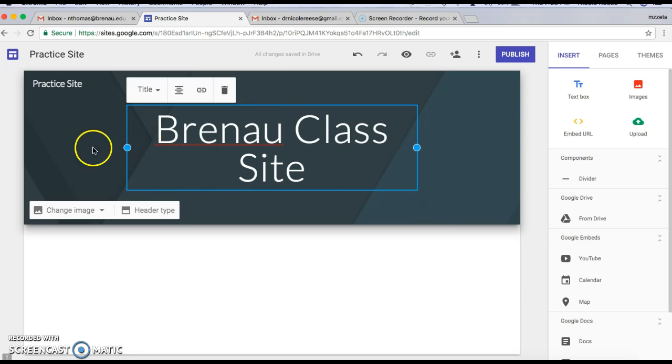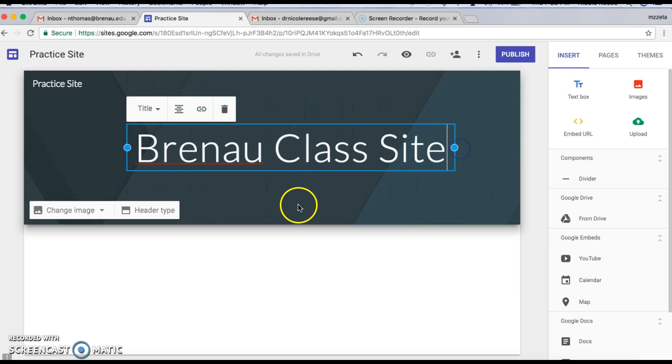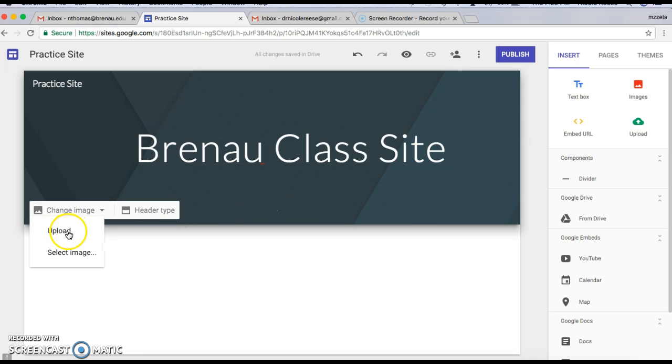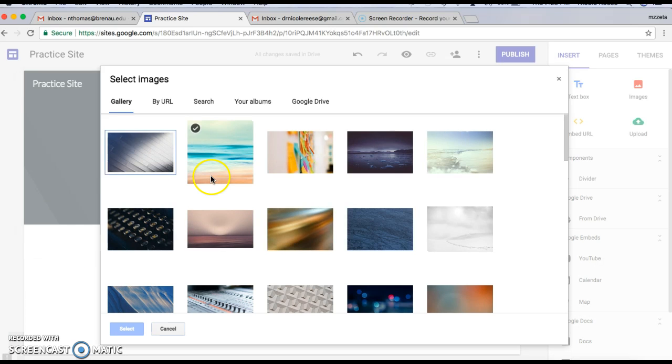Brunel class site. Now, if you want that to go to the next line, that's fine. If not, click and make that bigger. So many things you can do. You can change the image. You can upload an image from somewhere. If you have one on your computer, you can select an image from the gallery that you have.